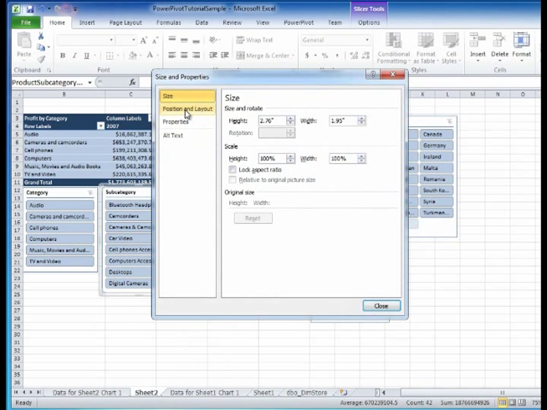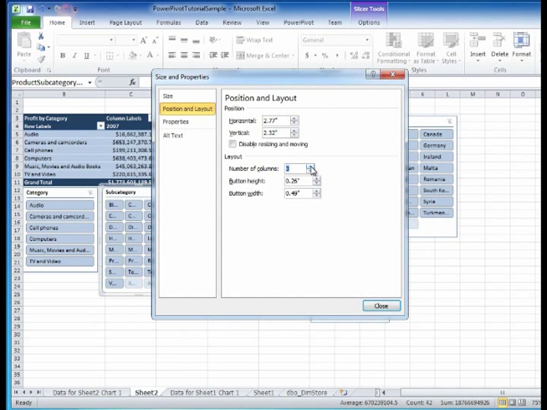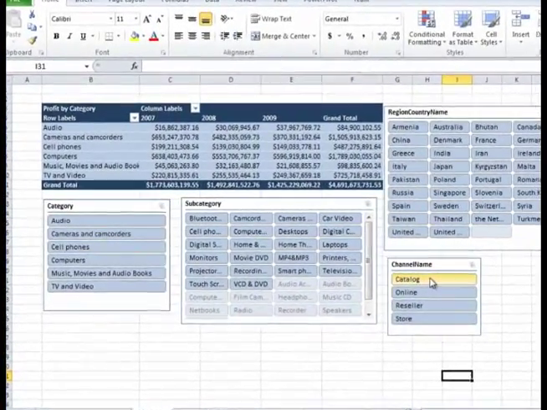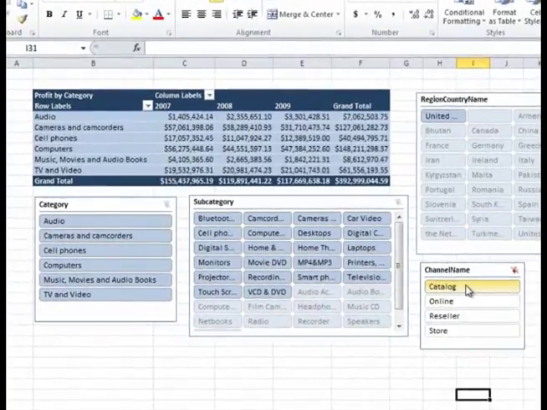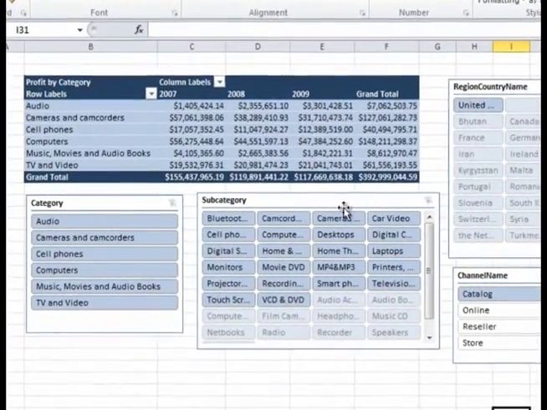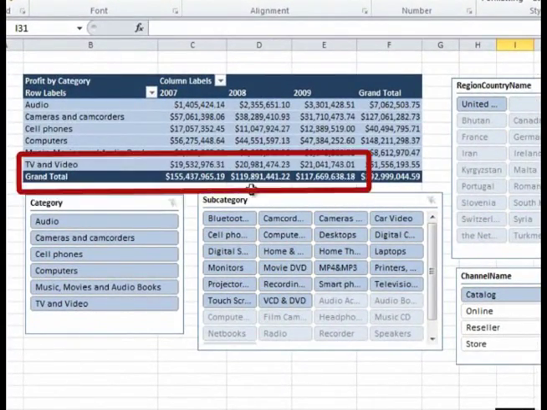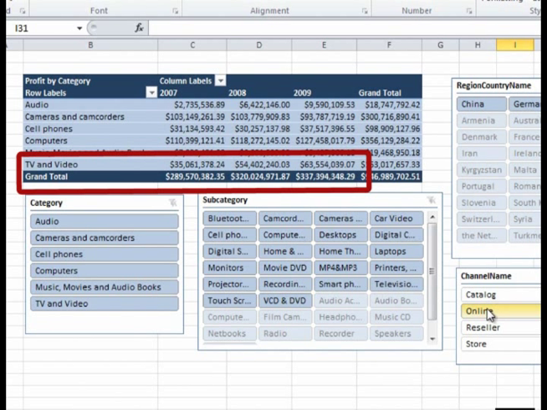The first thing I want to look at is sales profit trends by channel. In the channel name slicer, select Catalog. Catalog should now be the only shaded item in the slicer list. By looking at the pivot table, I see that catalog sales profits are declining. One at a time, I click Online, Reseller, and Store to reveal those profit trends.